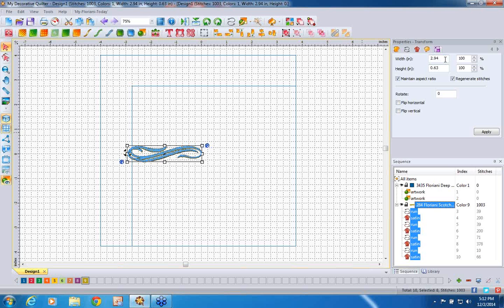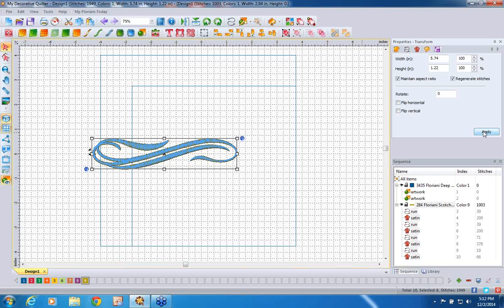We're going to come up here to our width. We're going to backspace over it, and we're going to type in 5.75 inches. So we're going to change it to 5.75 inches wide. You notice that the height is automatically going to scale with it because we've got Maintain Aspect Ratio checked. We're going to click Apply to lock that transformation in.